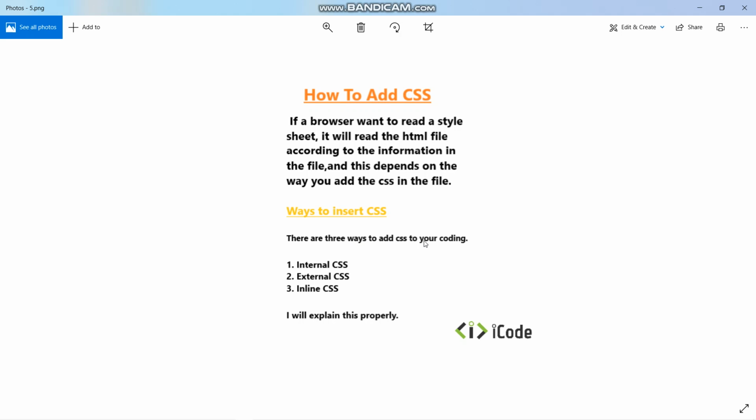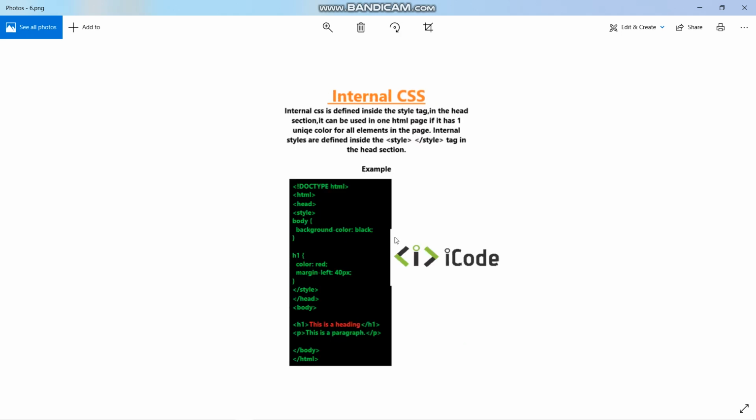There are three simple ways: internal CSS, external CSS, and inline CSS. I will explain that to you. So you should just take note of these three, for inserting CSS. They're very important. Okay, first one is internal CSS.